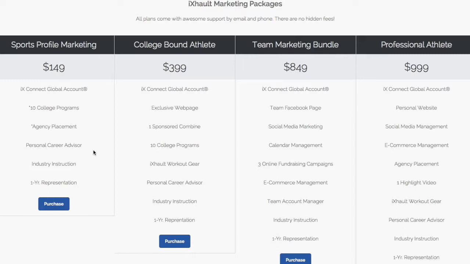So you get a career advisor and you get industry instruction. And what that is, they teach you how college business works. Okay, how college works, how scholarships work, how to conduct yourself in college, things to look for, things to avoid, and how the system works. How do bowl games work? How do colleges get paid? All that stuff that you don't think about, but they give you some good industry instruction on how to conduct yourself when you take yourself to the next level, and you get represented for 1 year. So you get all that for 1 year, and that's in the lowest packages.